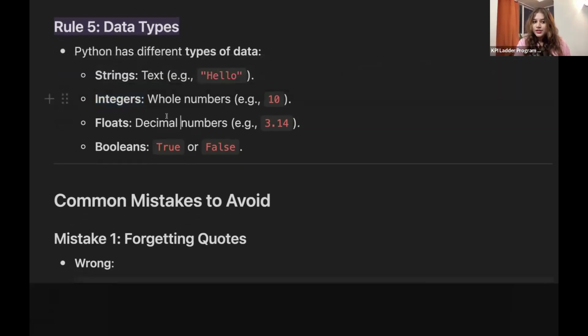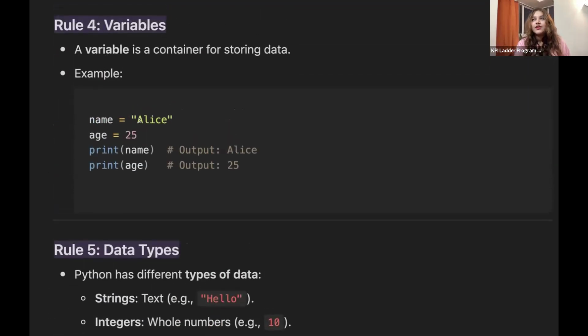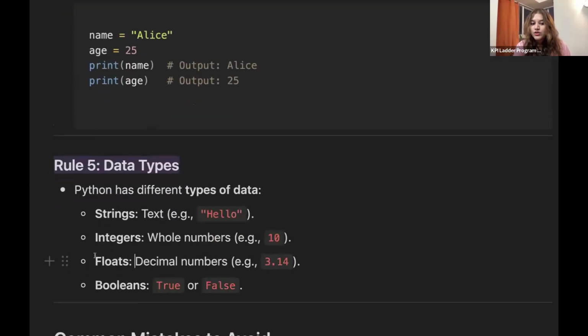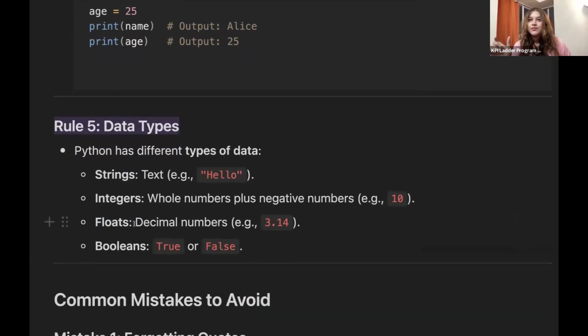Then comes our decimals, right? Whenever we have a decimal value, let's say 2.3, 5.3, these are called floats, right? I'll write here: whole numbers plus negative numbers. All right, and then we have floats. Floats are any kind of decimal value, when we have 1.2, 3.2, 4.2. These are not integers. They are considered decimals. Decimals in Python are called floats. What are decimals in Python called? Floats. Good job.